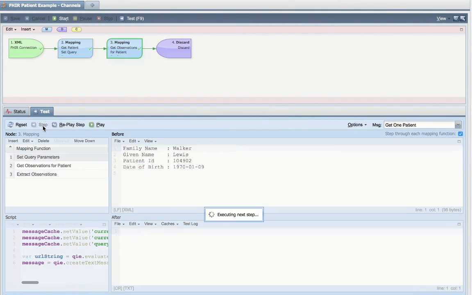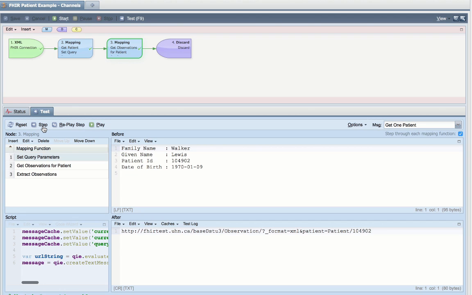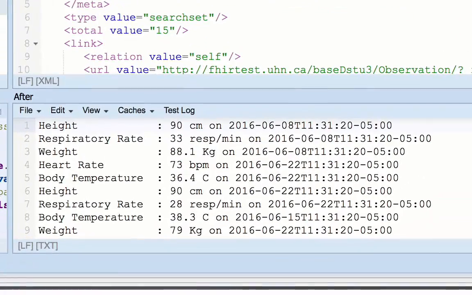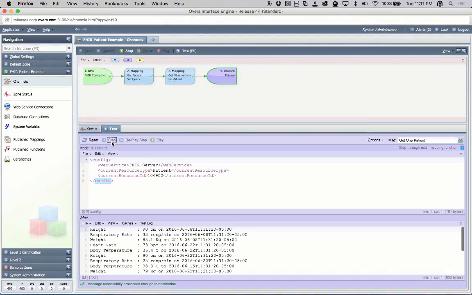In the second mapping node, we take the patient's name and ID from our first query and use them in an observation search parameter to request all the observations that reference the patient, Lewis Walker, on the FHIR test server. As we continue to process the message through, the first mapping function sets up the query and uses search parameters to retrieve all observations that reference our patient. The second mapping function requests the observations, and the third mapping function extracts out the returned observation values for the patient, Lewis Walker. Here we have extracted each individual observation value and placed them in our message cache for future use later in the channel.